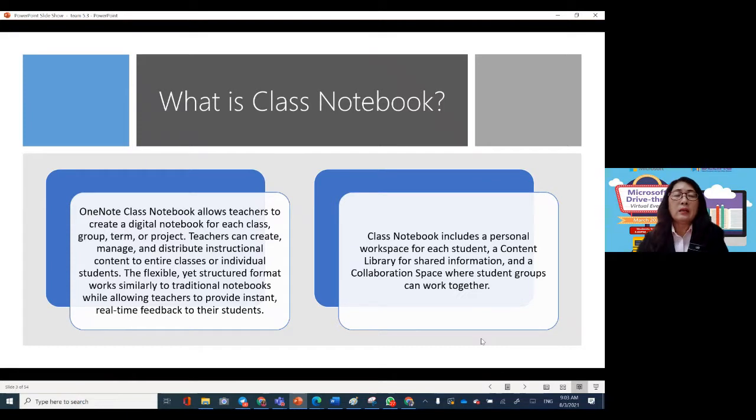Okay, first of all, we need to know what is class notebook. So why do we want to use a class notebook? Is it more convenient to teachers or is it a burden for teachers? So let's look at what is class notebook. OneNote Class Notebook allows teachers to create a digital notebook for each class. It may be a group or term of projects. Teachers can create, manage and distribute the instructional content to entire classes or individual students. So it is very flexible and has structure, similar to the traditional notebooks, but in digital form.